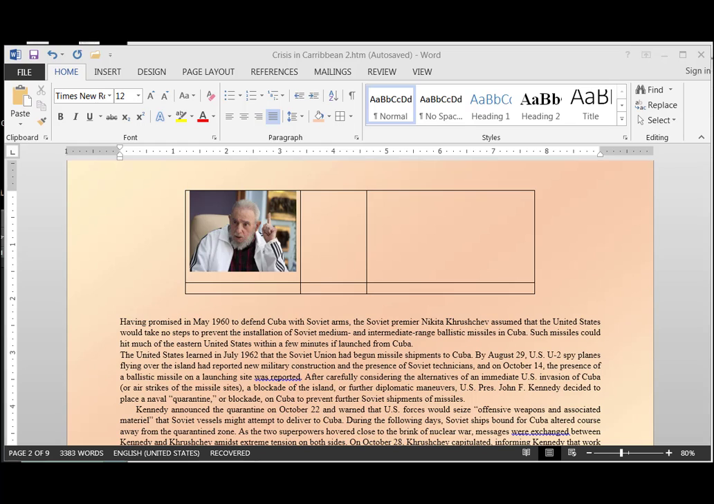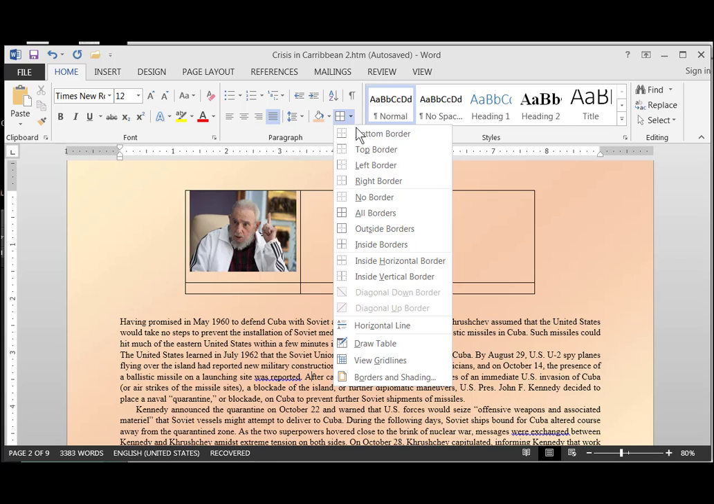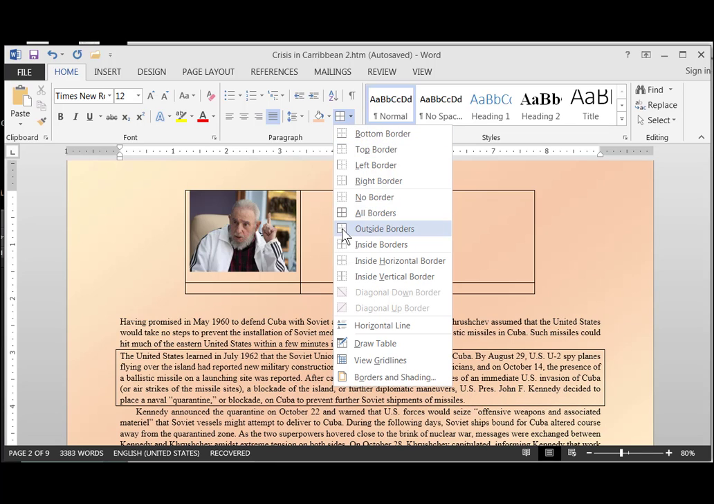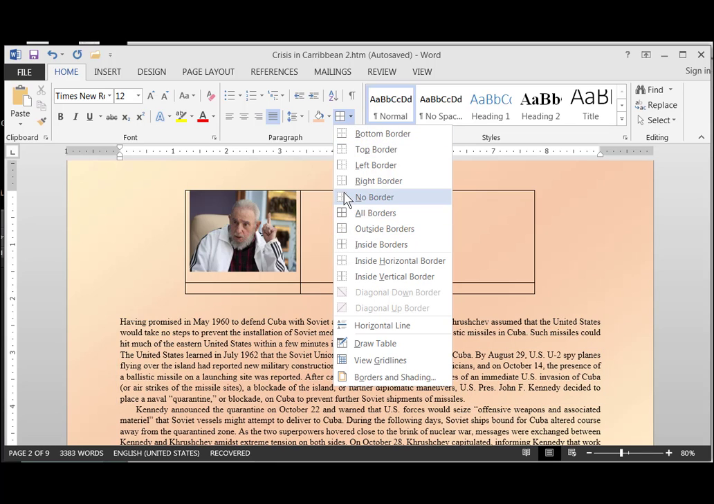So first of all, what is border? Borders is in home ribbon, and you can see it here. And borders, when you open this chevron, that will be a whole bunch of borders. Look at this. You can find borders outside, around. You can see no borders. You can see right borders, and so on and so on.